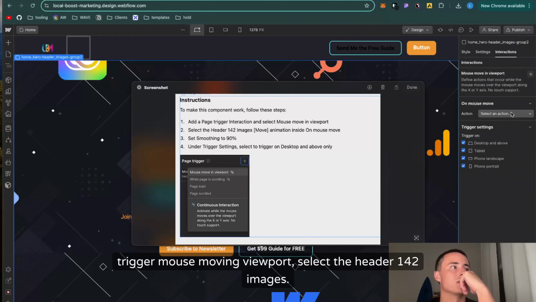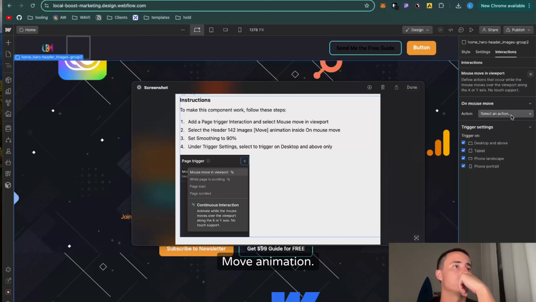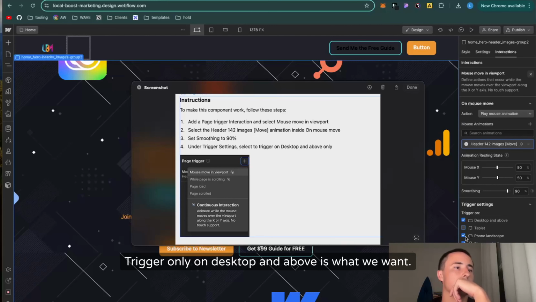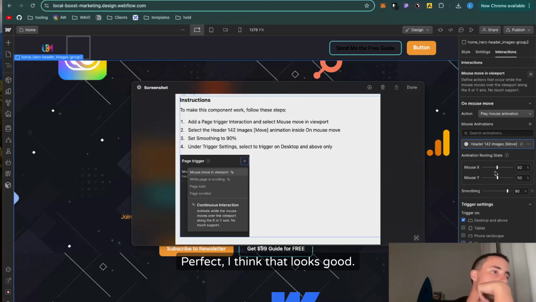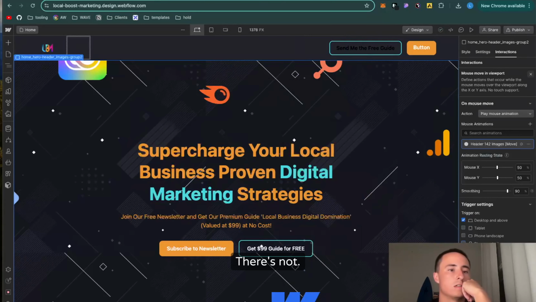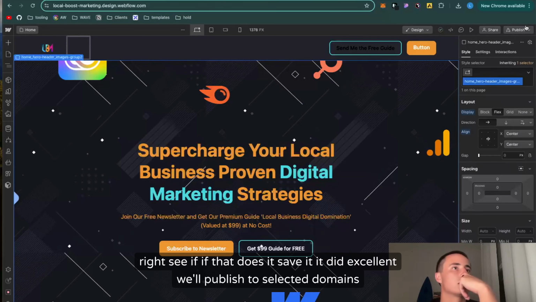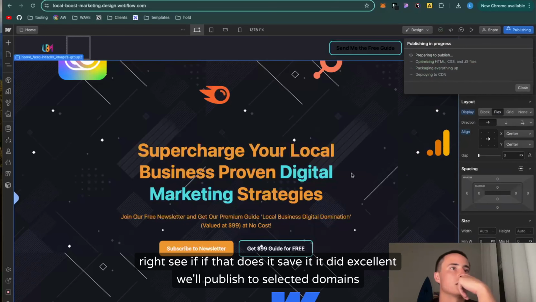Select the header 142 images on mouse move. Move animation. Go. Smoothing to 90%. Trigger only on desktop and above is what we want. Perfect. I think that looks good. Is there a save? There is not. All right. See if that does it. Save it. It did. Excellent. We'll publish to selected domains.